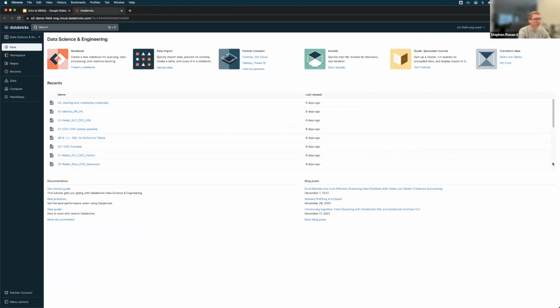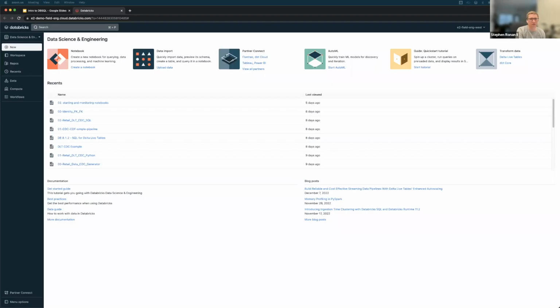So you should be able to still see my screen, but now we are in Databricks. When you log in to Databricks, this is probably the first thing you will see. Traditionally, this is the first thing you see. It takes you to the data science and engineering persona, where you can create a notebook, you can import data, you can start an AutoML project. You can look at different notebooks that you've viewed in the past, et cetera.